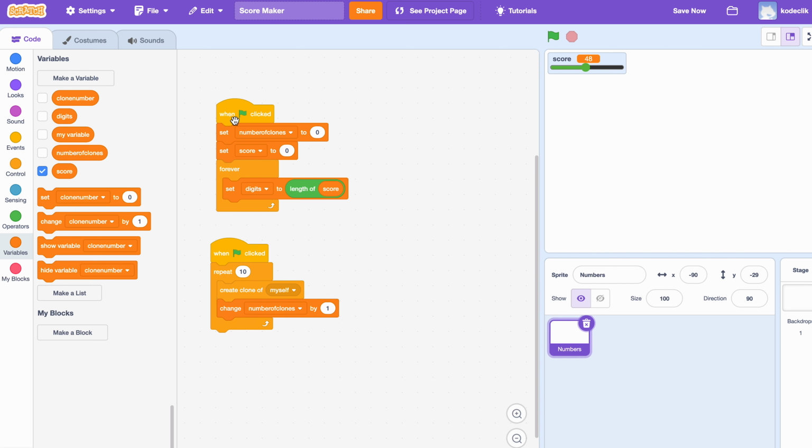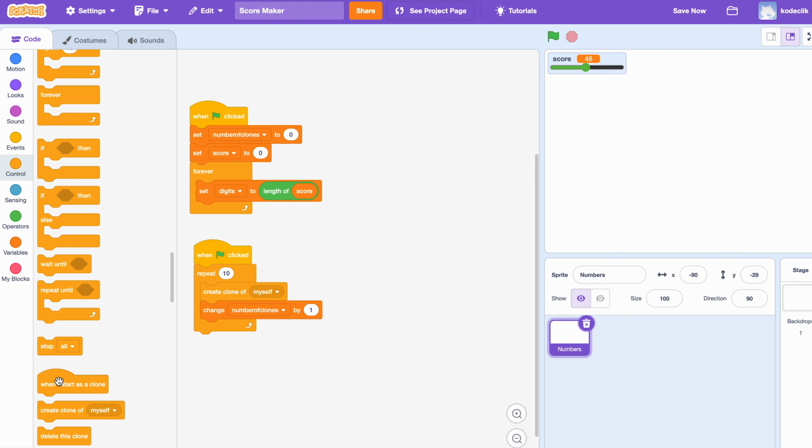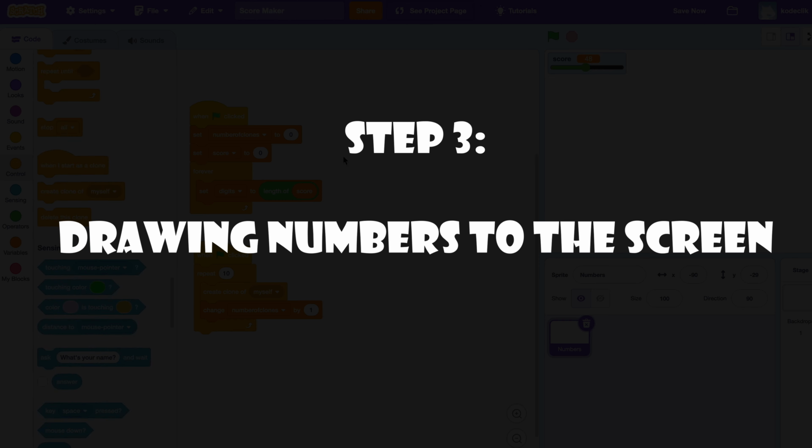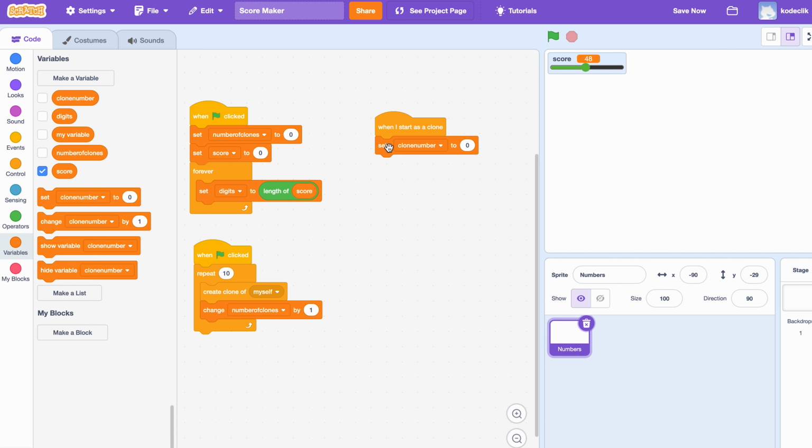Alright, so fairly straightforward now. And now there's just one final large block of code we need to make. So let's do that now. So we can say when I start as a clone, so this will happen when all clones come into existence. We want to set clone number to number of clones.